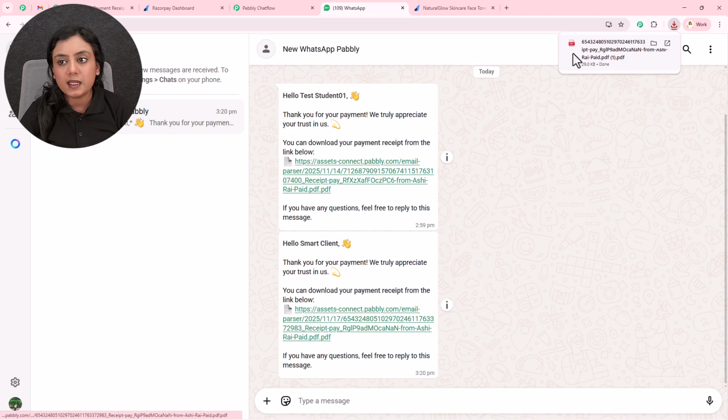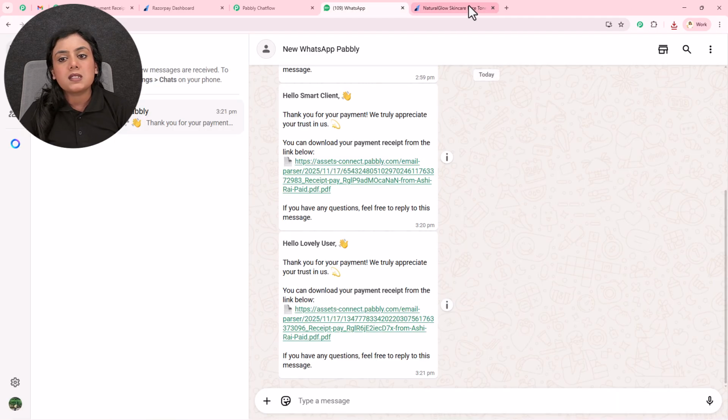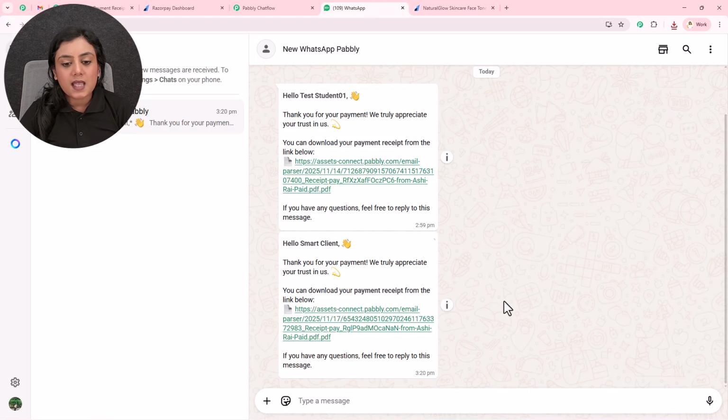If I open the link, you can see a PDF document is downloaded, and you can see this is the same email address, smart@pabblytudes.com, with the same phone number. Amount was 550, paid on today's date, that is 17th of November 2025, and the product was Natural Glow Skincare Face Toner with the payment ID. Okay? So you can see as soon as the payment was done through Razorpay, on my WhatsApp I have received this message with the PDF link. This is how this amazing automation is going to work in real time.